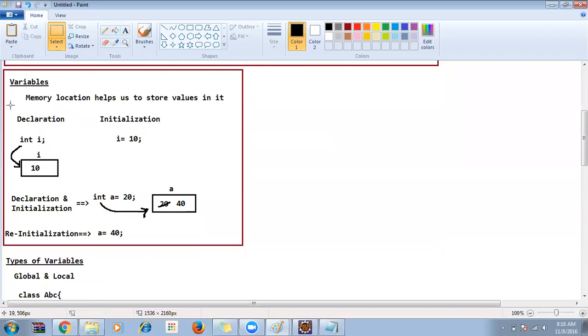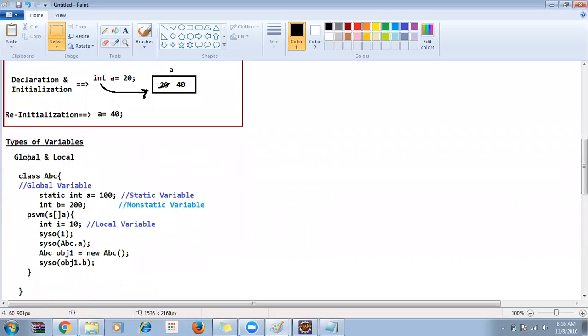Then what is a variable, and how to declare and initialize a variable, we have seen. Then the types of variables: one is global, another one is local. Global variables are of 2 types, static and non-static. Local variables are written inside a function. Any variable declared inside a function is called a local variable, and any variable declared outside the function is called a global variable.